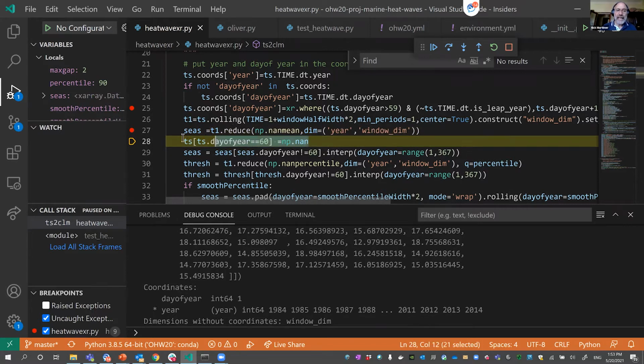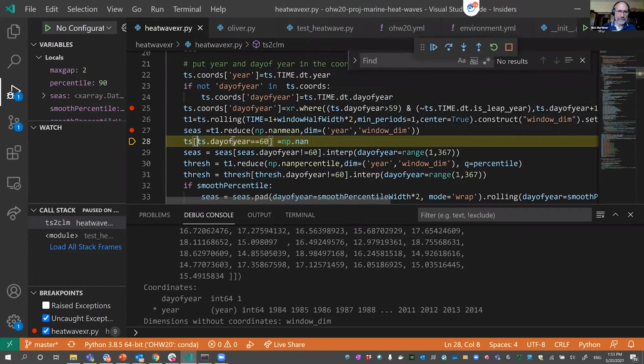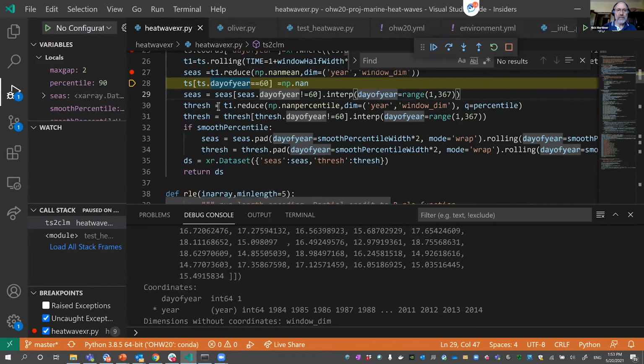Then I just take out the day, and this is the same as Eric Oliver does, takes out the day because that's got fewer values in it, and then interpolate the missing window, and then go into producing the threshold, again using the reduce command, window dim, quantile.